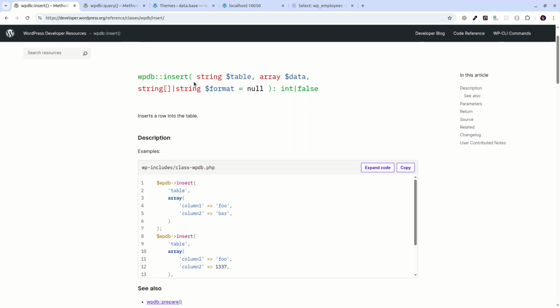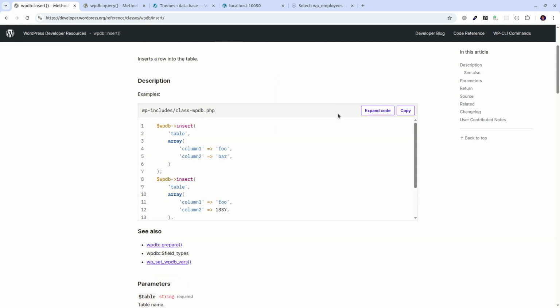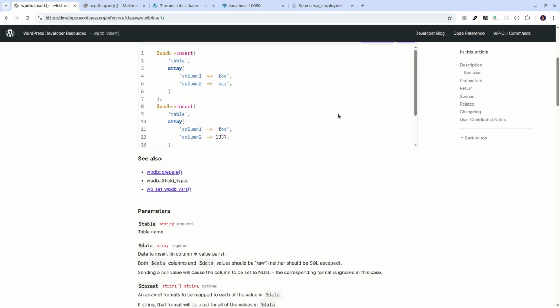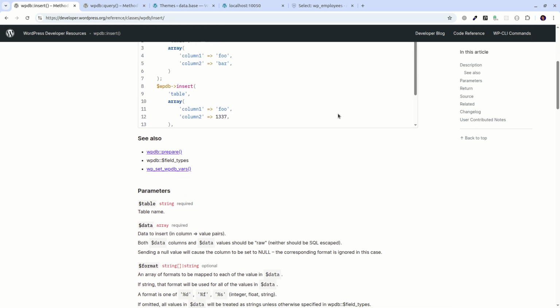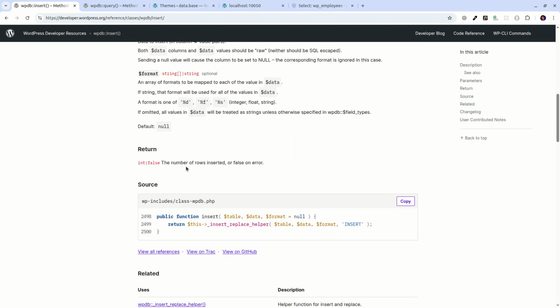So insert, it takes in a string, which is a table, the name of the table, and it then takes the data that we want to insert, and then it will take a string, right, which is a format, right? By default, it's null, and then it will return an integer or false. Let's see what this integer is about. Okay, so where is the return? The number of rows inserted. Okay, the number of rows inserted.